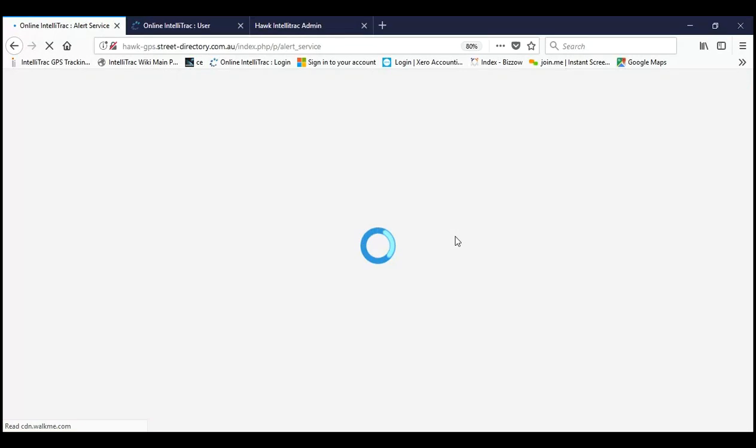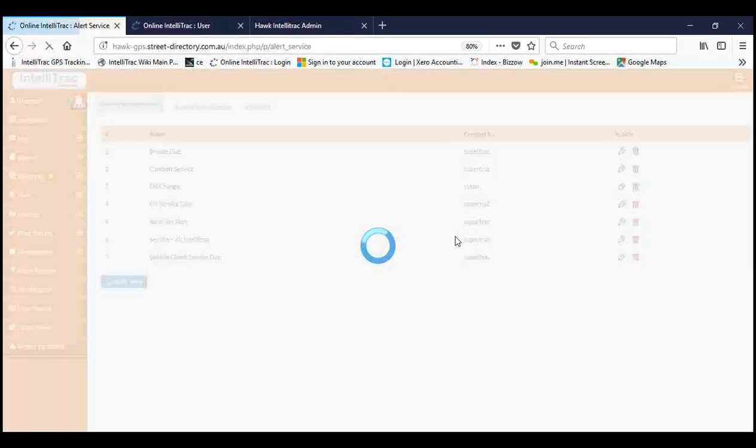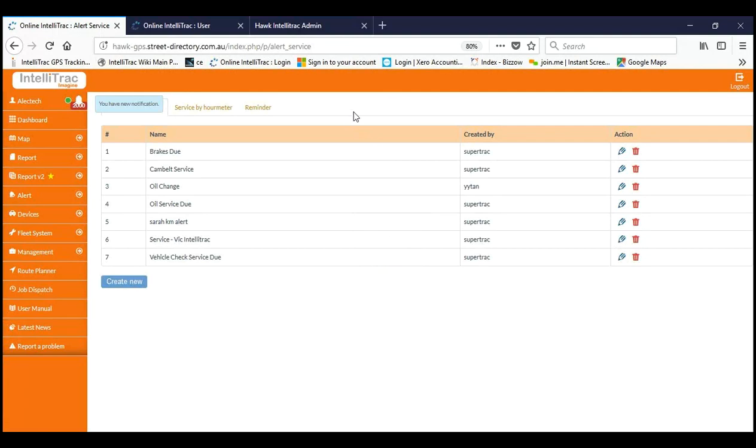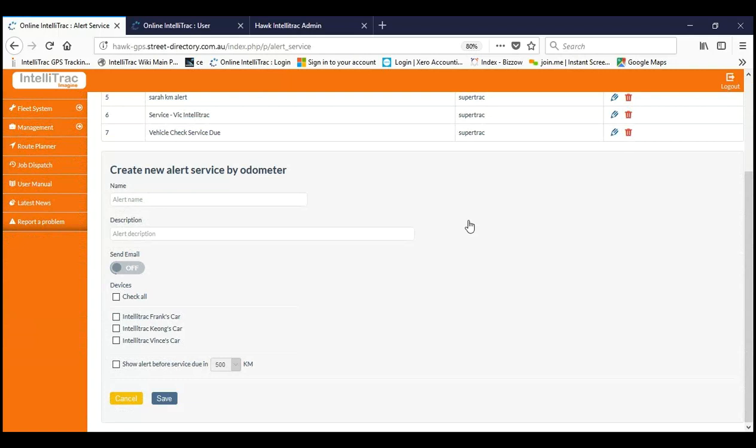Now how these service alerts work, I touched on in our introduction. They can be set by 3 different categories. One being by odometer, hour meter, and reminder. So a date and time that it will cross, and then it will send an alert to yourself. Now, I'll go to create new just to show the process for odometer. The alert name we will do is webinar test 1.